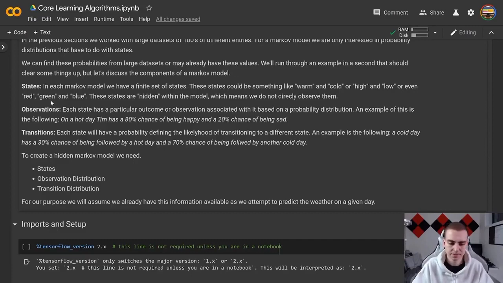So we have a certain number of states. We will define how many states we have, but we don't really care what that state is. We could have states like warm, cold, high, low, red, green, blue. We can have as many states as we want. We could have one state, to be honest, although that would be kind of strange. And these are called hidden because we don't directly observe them.